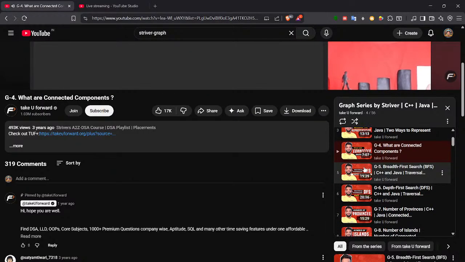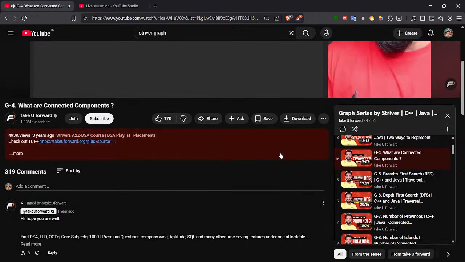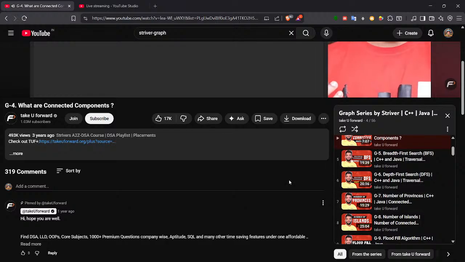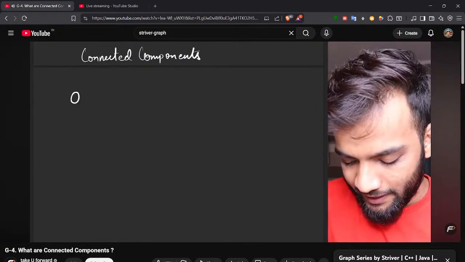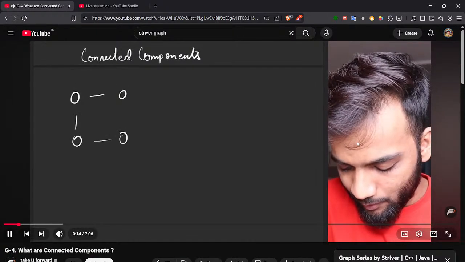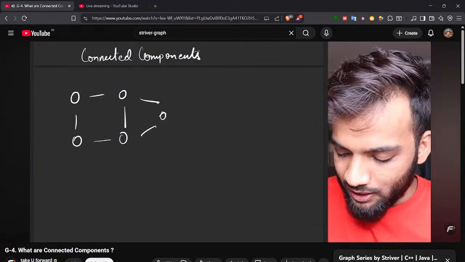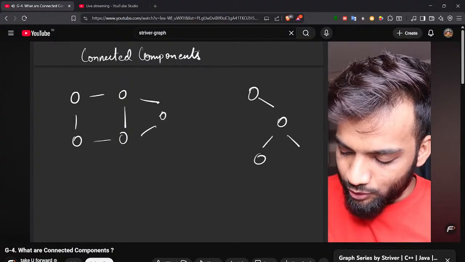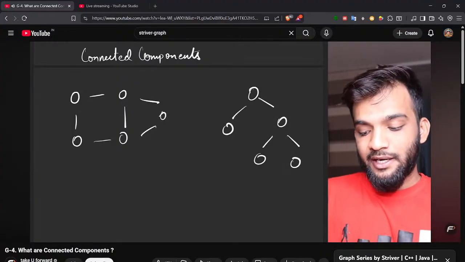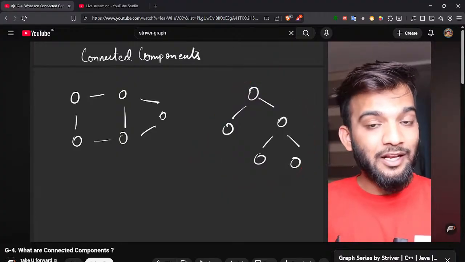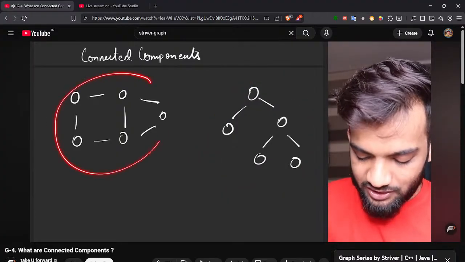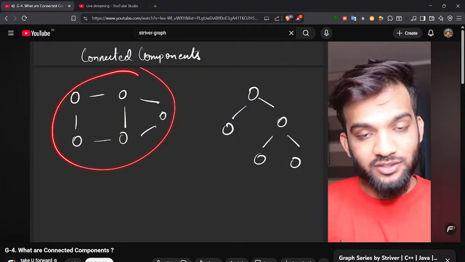So in this video, we will be learning about connected components in a graph. Now, what do we mean by connected components? Till now, we have seen graphs like this, if you remember well enough. We've also seen graphs like this. In the first lecture, I told you this is also a graph. It might be a binary tree, but this can also be called a graph. This is a connected graph.